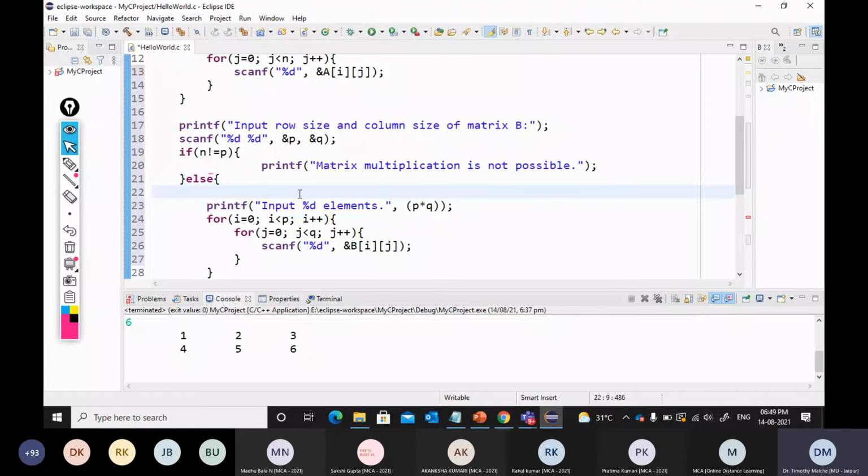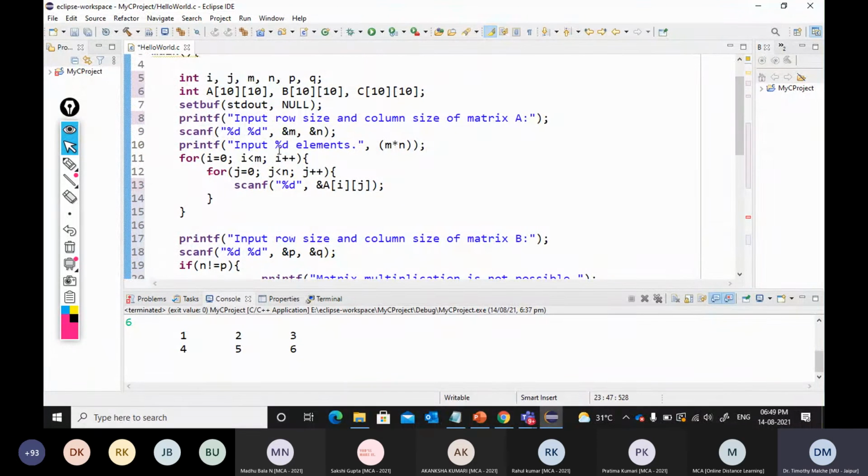Otherwise we can input the element for the matrix B. Here input %d elements for matrix A.